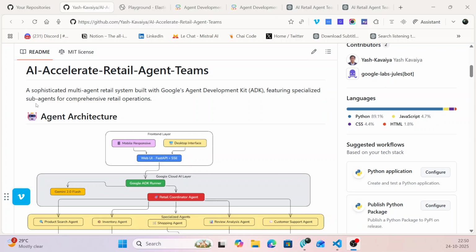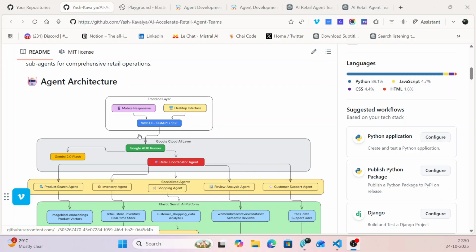Hello. Today in this video I am going to demonstrate my AI accelerator to automate retail process. So this is the overall architecture of the entire solution.